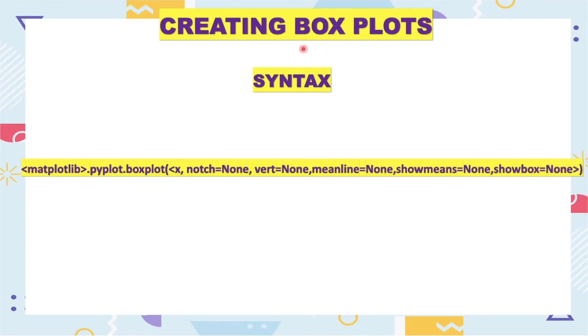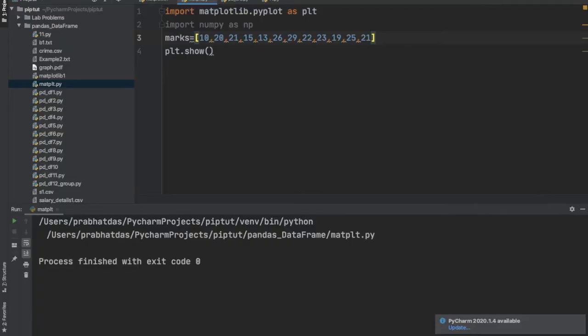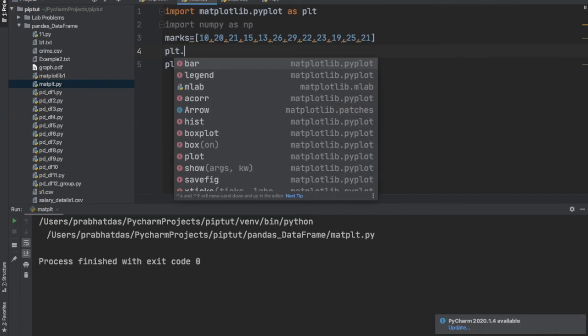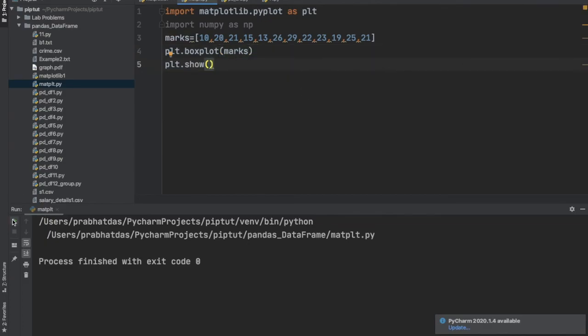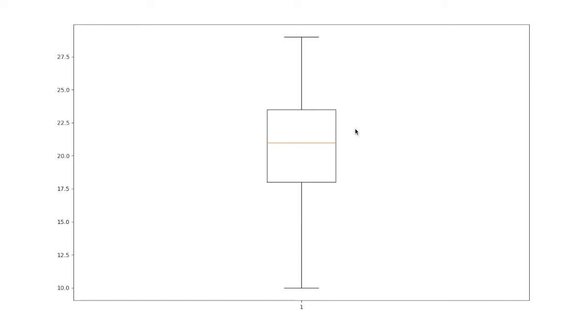Now let us understand the box plot from a practical perspective. In order to generate a box plot for this dataset, I will use the alias name and call the boxplot function, and I will pass marks as the x-axis parameter as of now, and let us generate this graph. As soon as I execute this code, I get my graph generated.